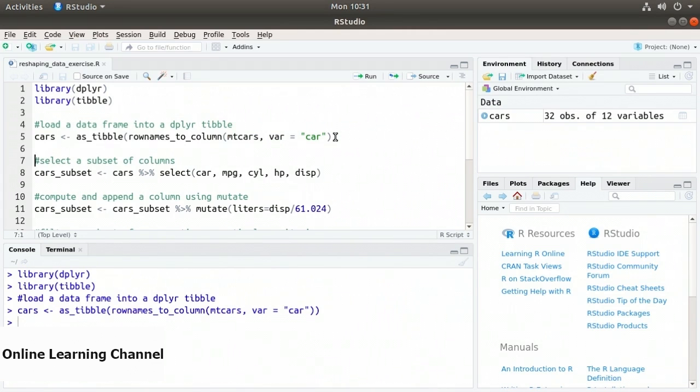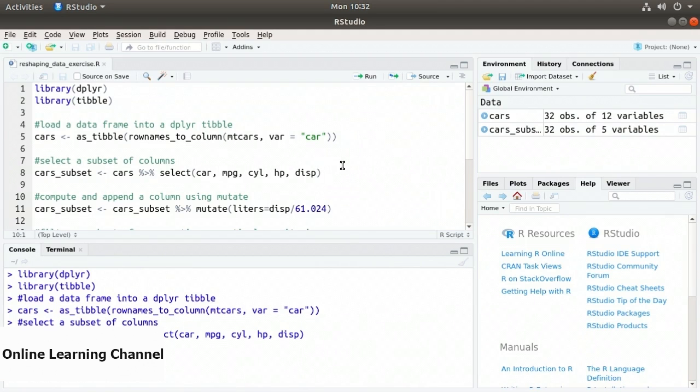And now I'm going to select a subset of columns, and I'm going to call the tibble created by the subset cars_subset. So on line 8, I have cars_subset assigned to cars, piped into the select function with car, mpg, cyl, hp, and disp as the columns I want to save.